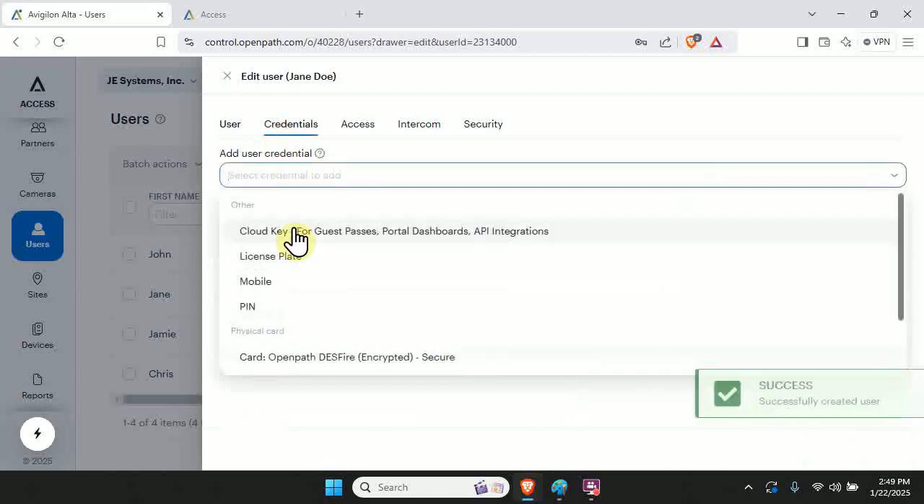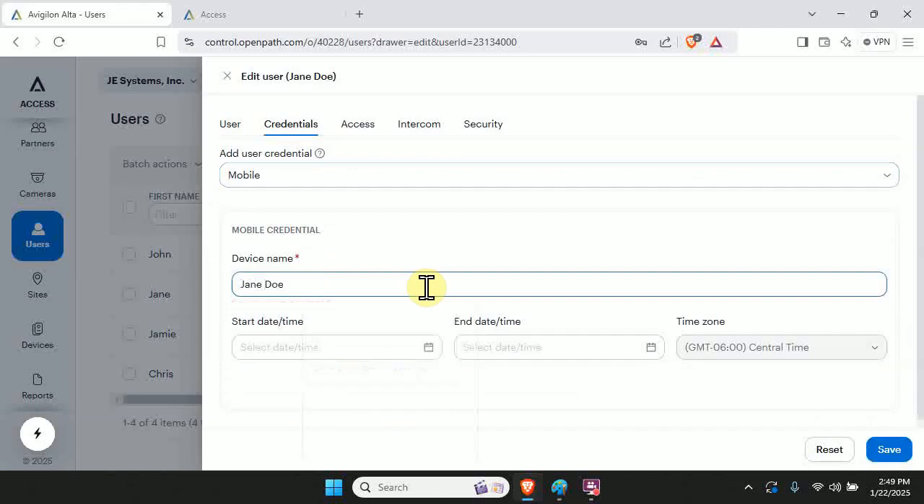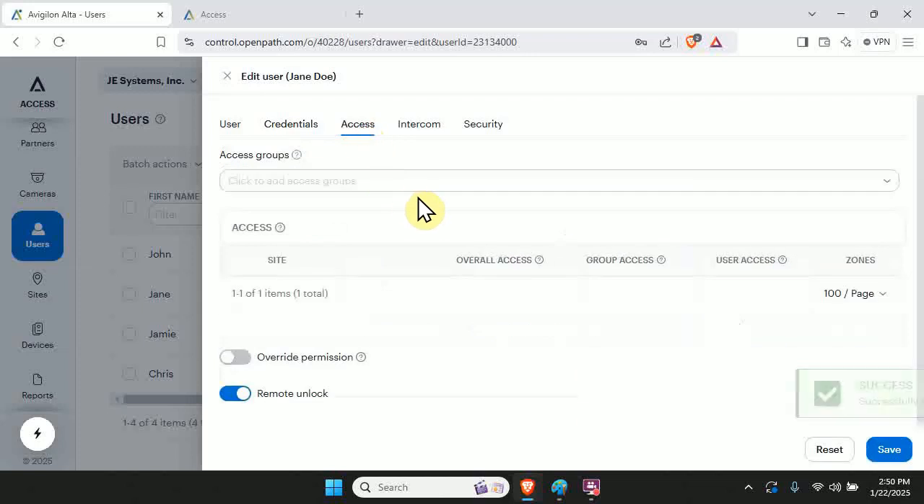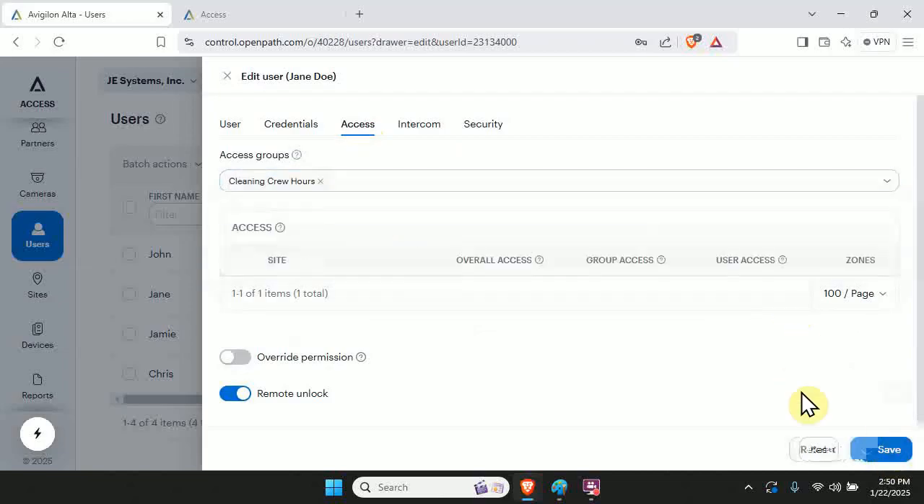Credentials, we're going to give her another mobile credential. Set the date, or whatever you want to call the credential. It has to have a name though. We're going to hit save. We're going to get the send option. We're going to pretend we sent it to her. So she's going to be working tonight. She's part of the cleaning group. So again, access group. We want to drop down, make her part of the cleaning group, and save.